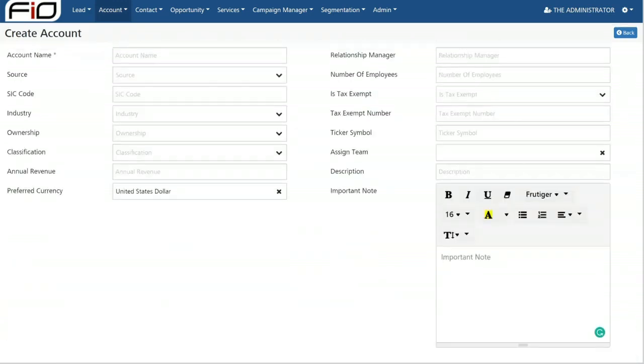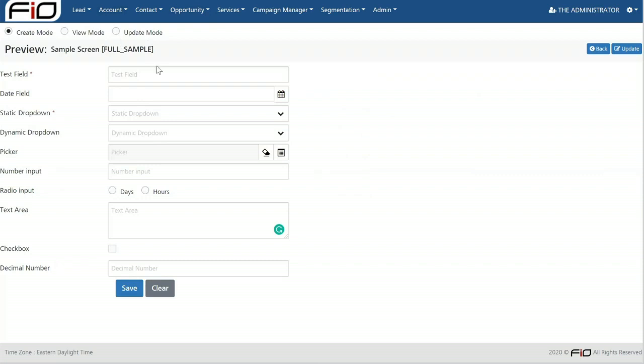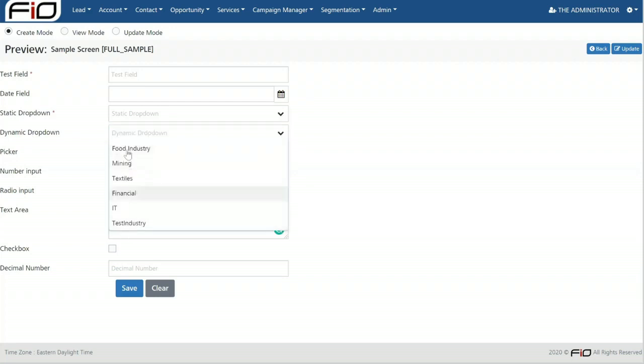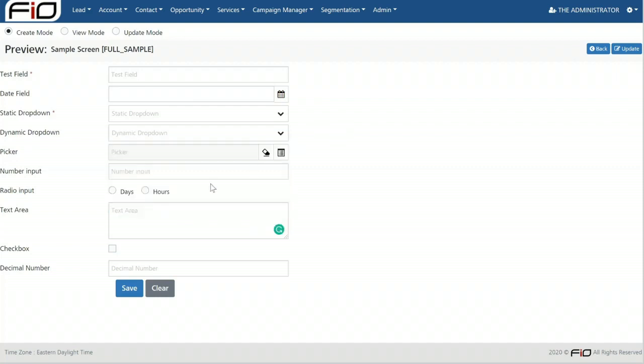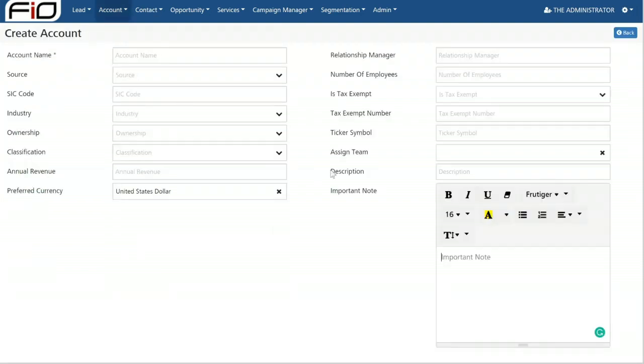So if you look at the full scale of what you can do, you can add calendar controls, you can add drop downs, you can add dynamic drop downs that come from another table in the system if necessary. You can have radio pickers, you can have checkboxes, decimal spots, etc. So there's a lot of control being provided for you.